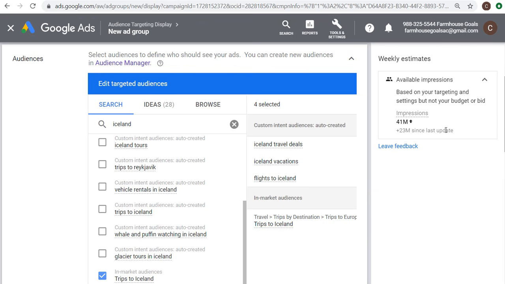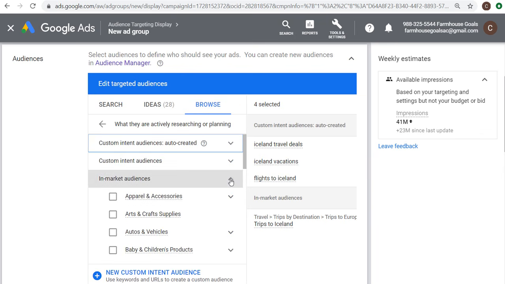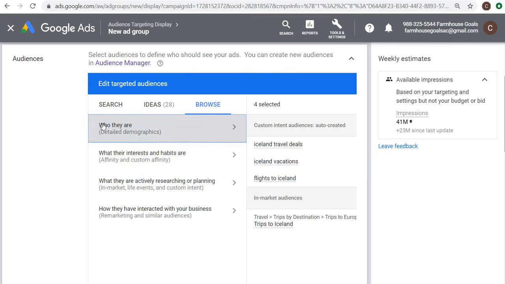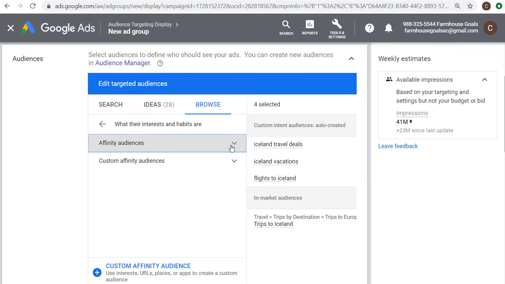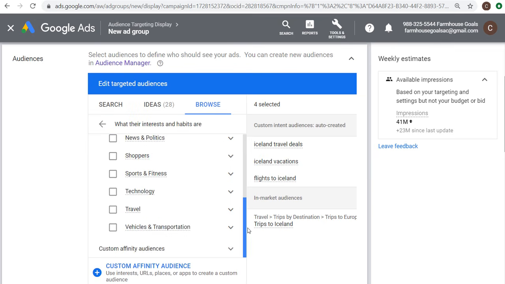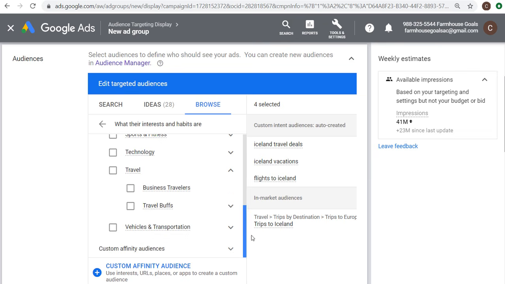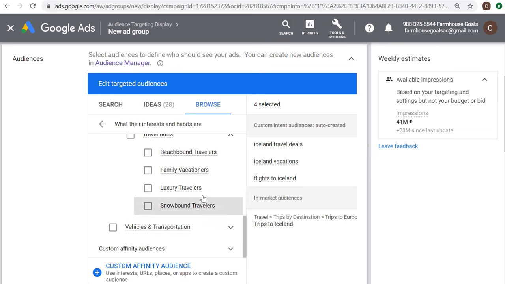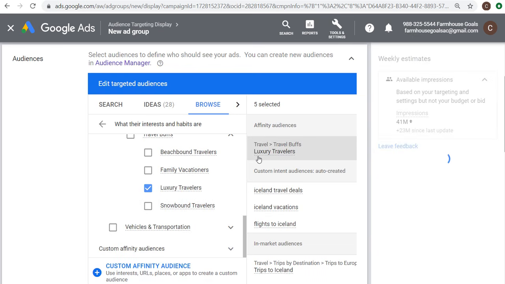It's a great way to reach great customers rather than coming to browse, for example, and to go over Affinity Audiences, come back, Affinity and Custom Affinity. And if we come over here to Affinity again, scroll down, travel, and let's just say I want to target travel buffs, someone who is a luxury traveler. So rather than targeting luxury travelers, which might be someone who's looking to go to Australia, it might be someone who's looking to go to San Diego, California, they could be looking to go anywhere in the world, but they're luxury travelers, affinity audiences. So it's not the best audience to target.